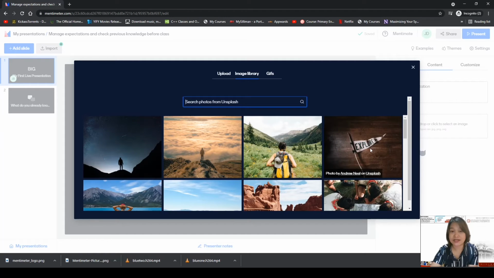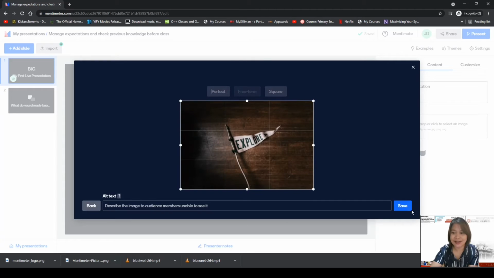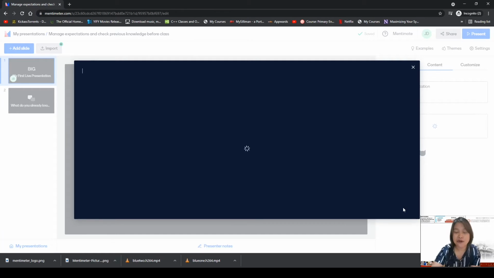So since this is our very first topic and demonstration for Mentimeter, I would like to choose Explore because we'll be exploring the other features of Mentimeter in our next discussions. So once you have selected it, all you have to do is click Save. Again, how fast the effect of an interaction with Mentimeter depends on your internet connectivity. So as you can see in my case, it's still loading.